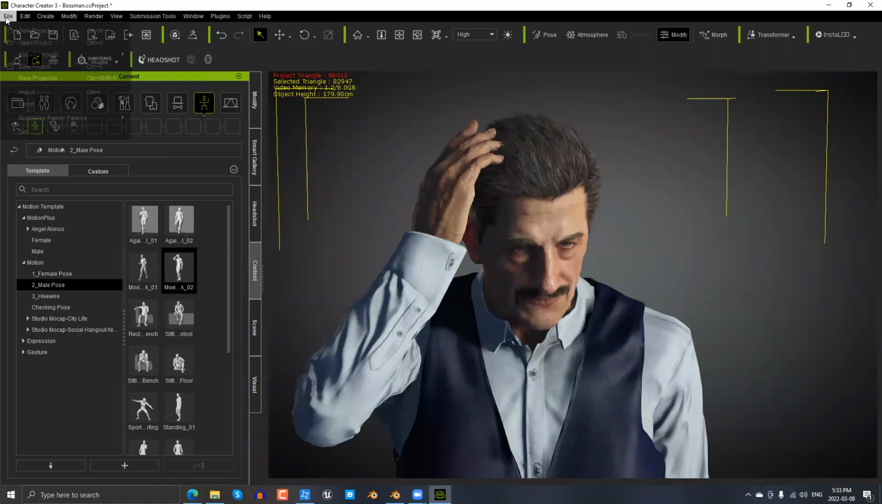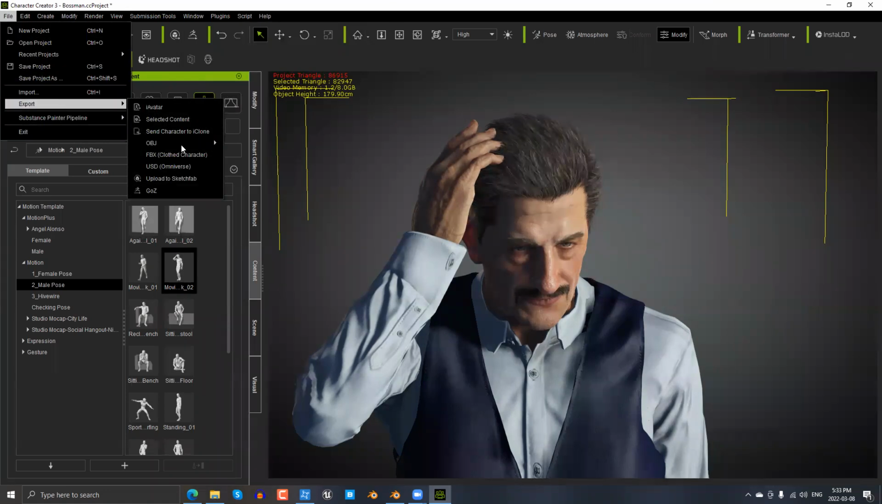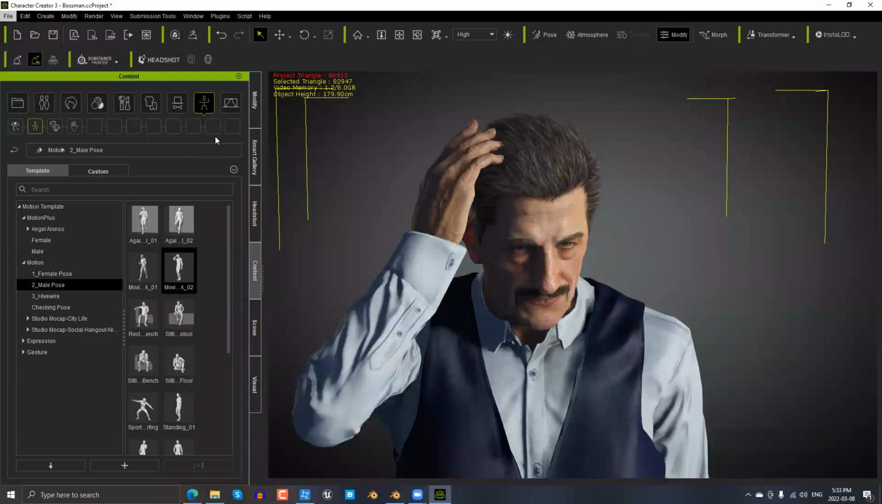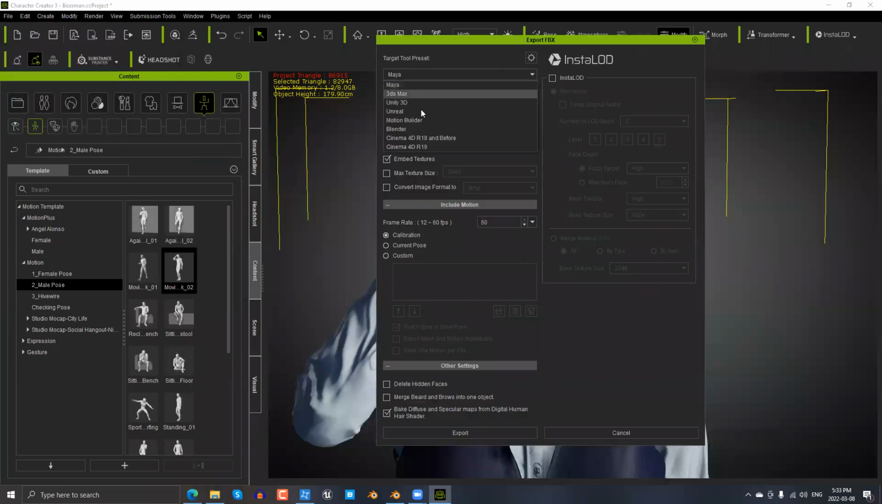So to export, go to File, Export, and FBX. Okay, and we're going to choose the Blender preset. Mesh and motion, well, if we select mesh and motion, he'll keep this pose that he's in right now. Now, whenever you're using auto setup, it's very important to note, you never want to embed textures. This goes with Unreal as well. You don't want to embed textures because it'll analyze all the individual textures and put them together for you.